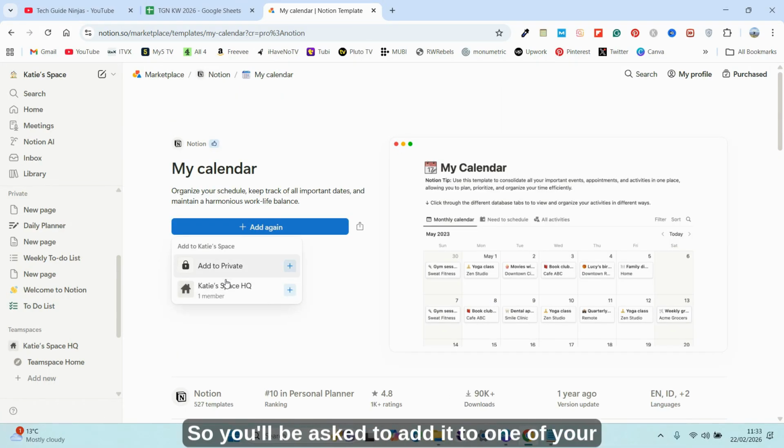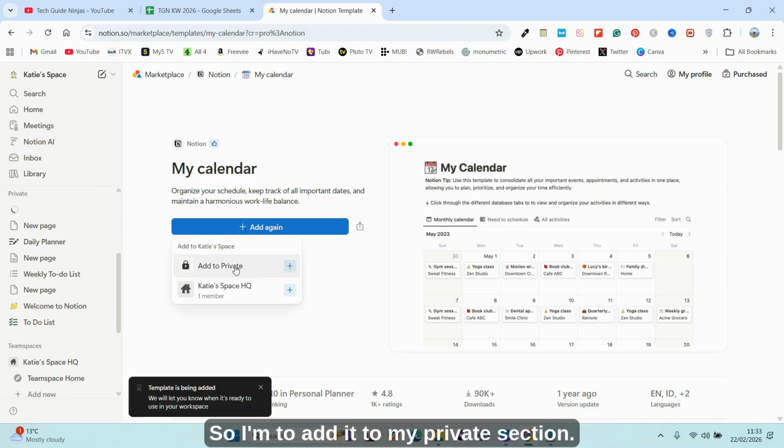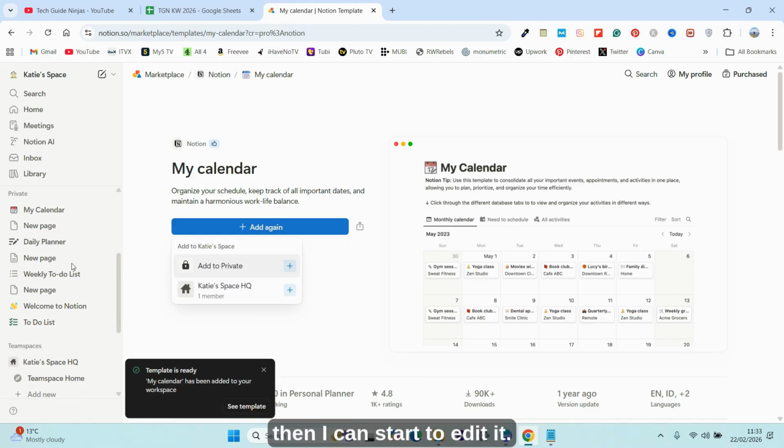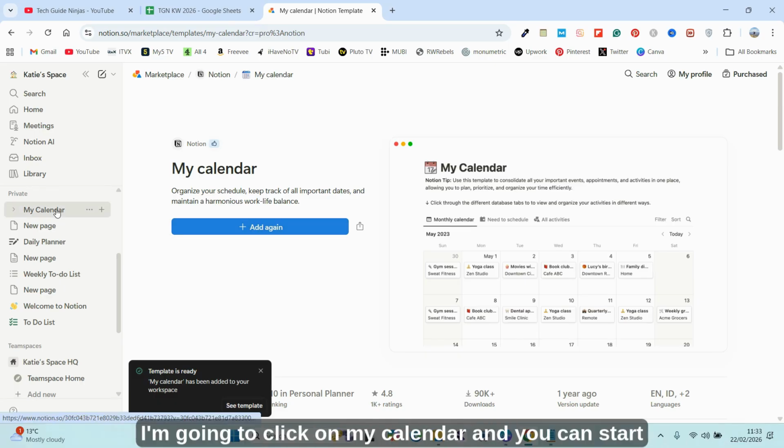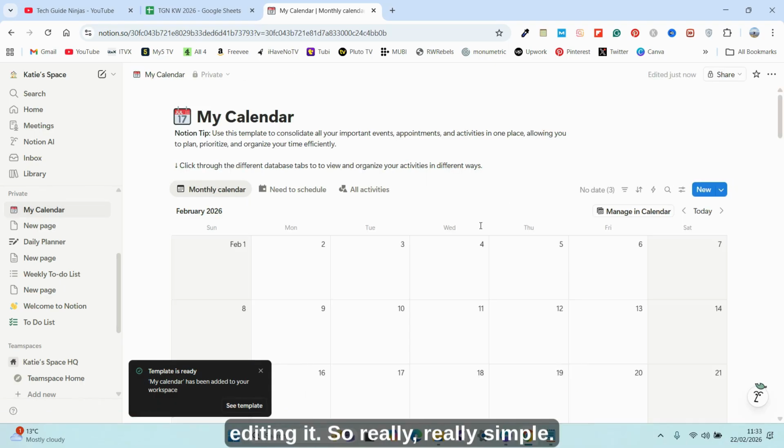You'll be asked to add it to one of your spaces, so private or your main space. I'm going to add it to my private section. So that'll be added to my space, and then I can start to edit it. When I'm ready, I'm going to click on my calendar and you can start editing it.